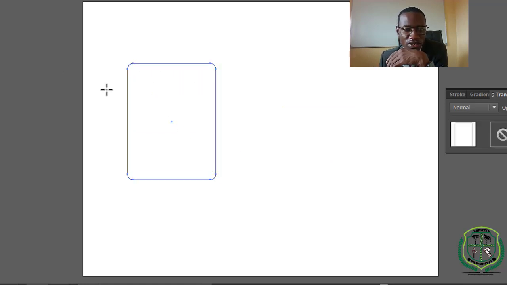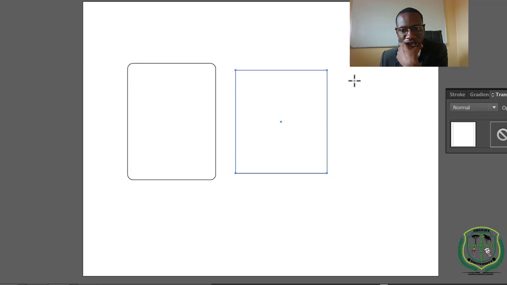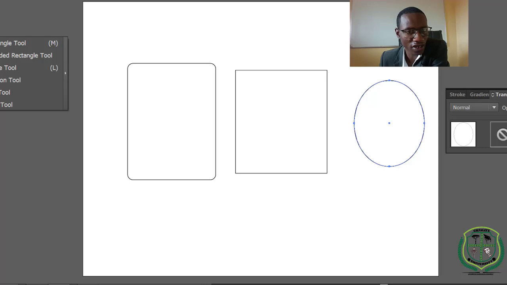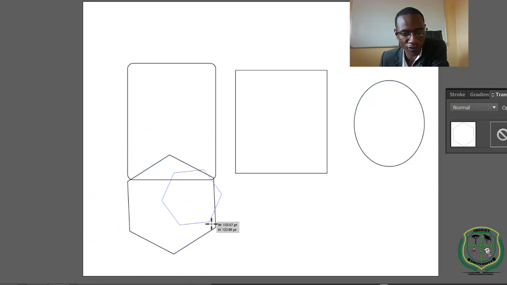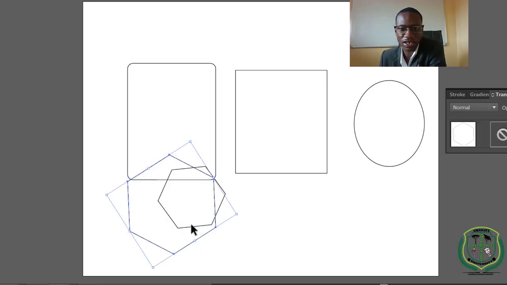We can have this type of a shape. Then we can also have this type of a shape, and this type of a shape. All these are shapes. Then we can have this type of a shape, and this type of a shape. Now, as you can see, as I'm drawing this, it's bringing out a certain artwork.